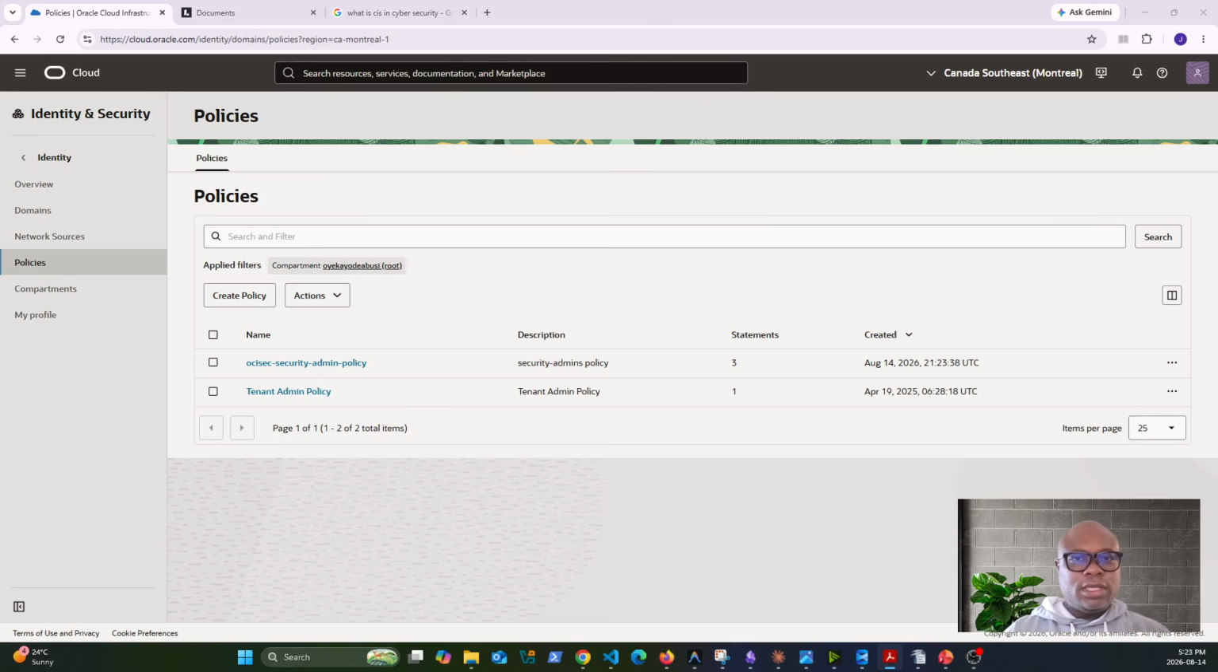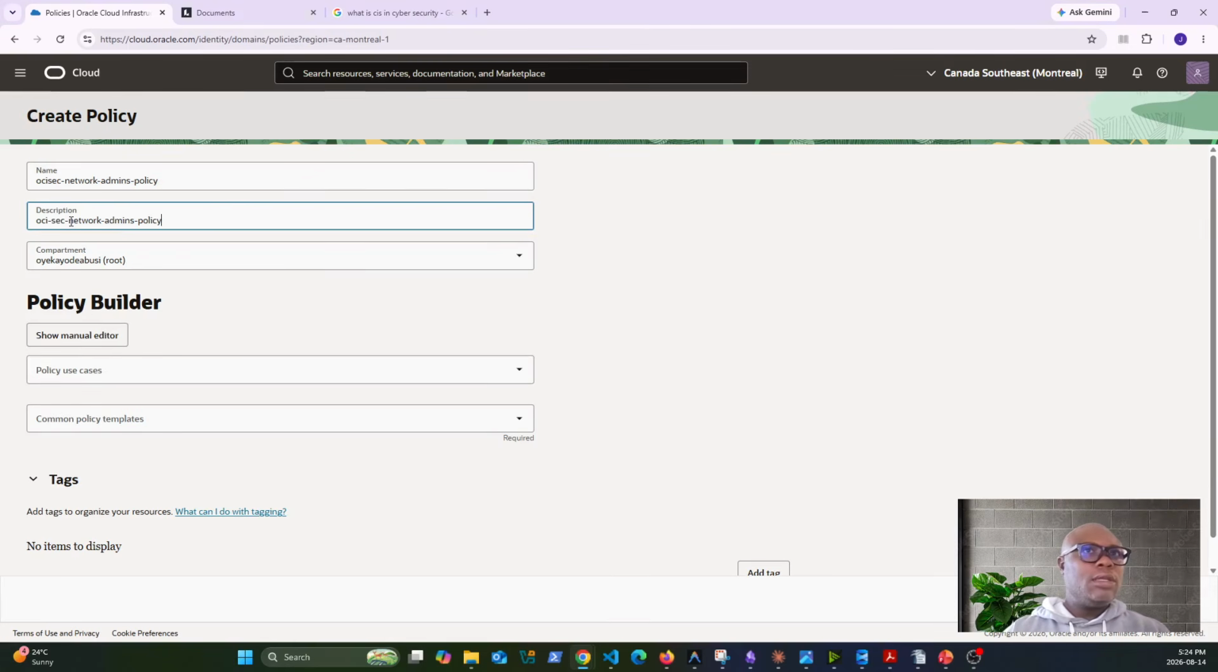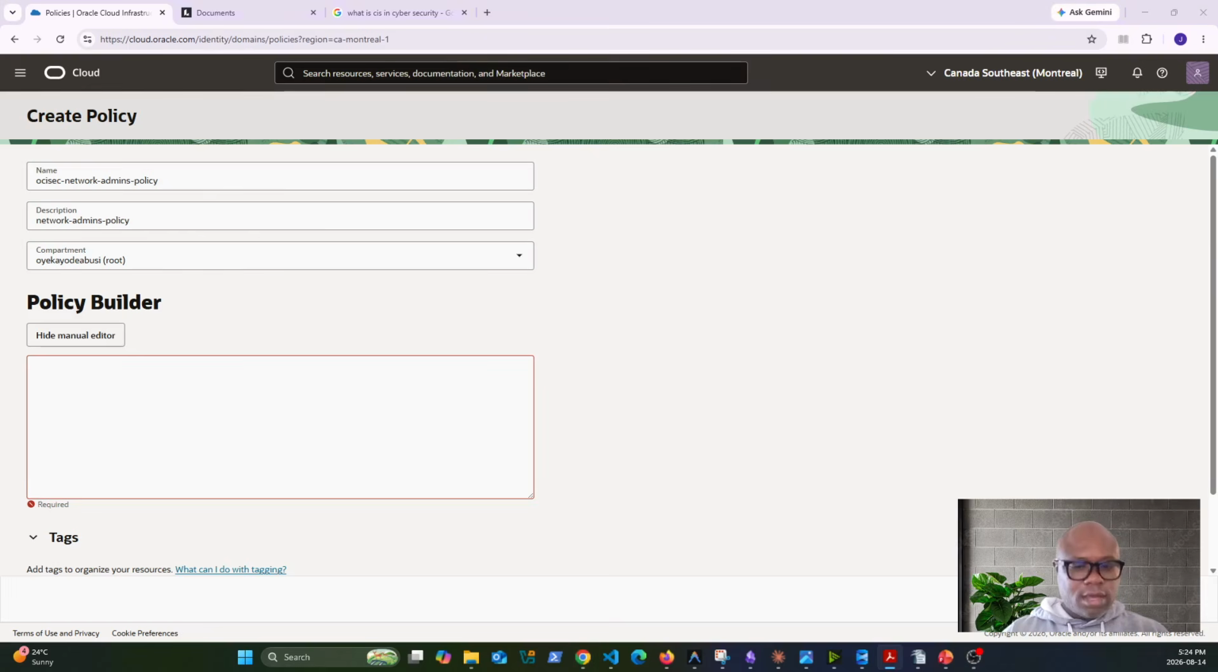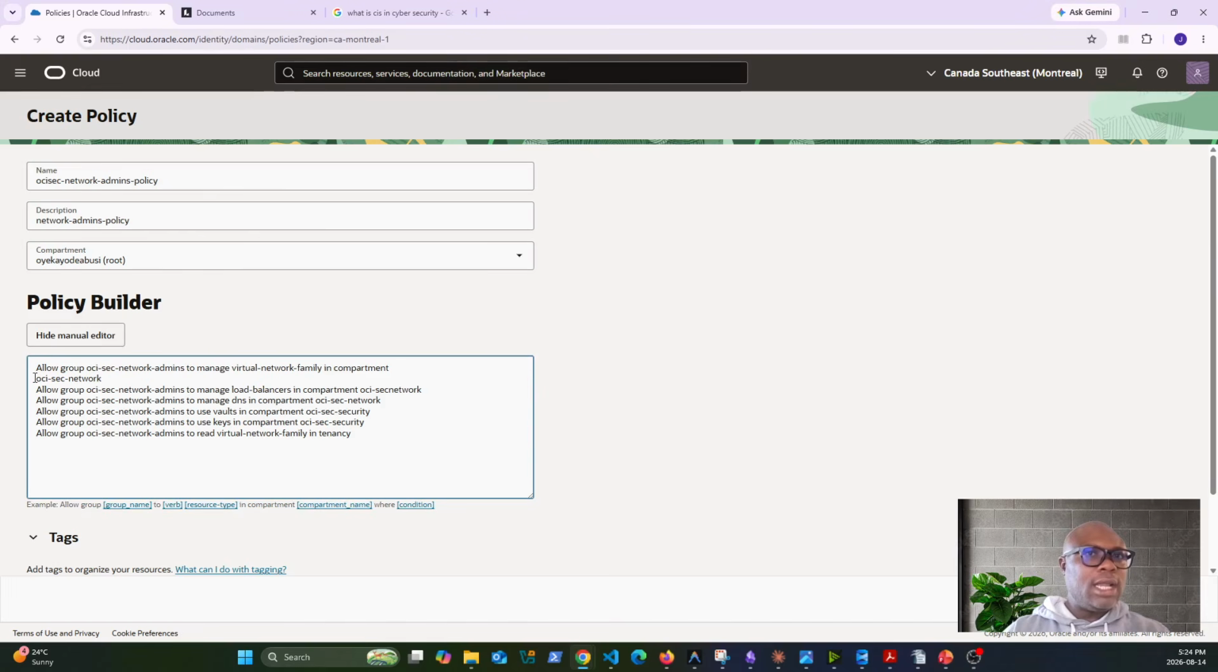So I want to create a policy for network. Let me create another one here, and just call it network policy. Have a look at the policy builder. It says allow the OCI network admins to manage virtual network family in compartment, and then the name of the compartment.